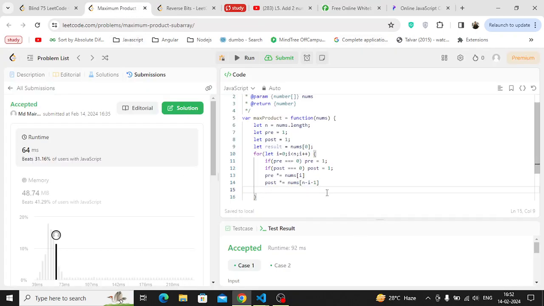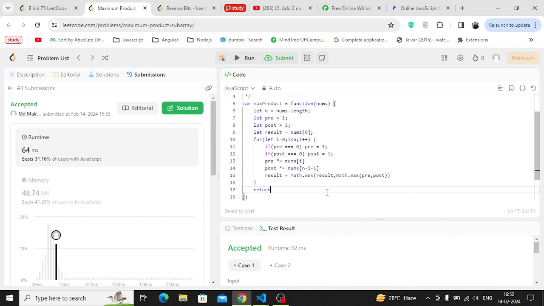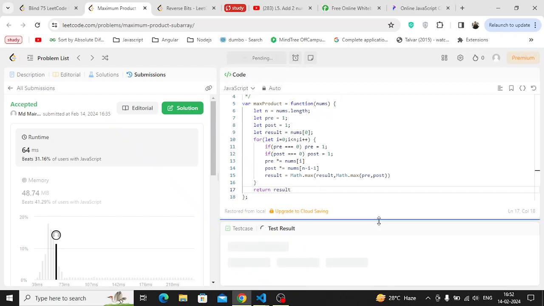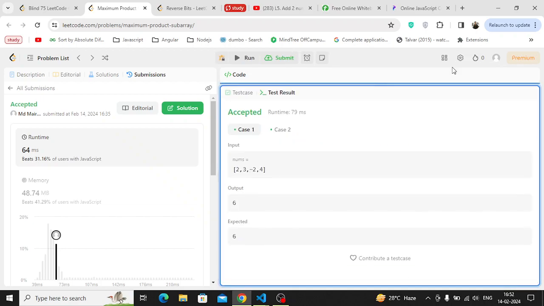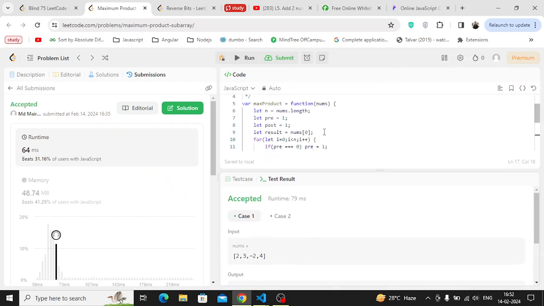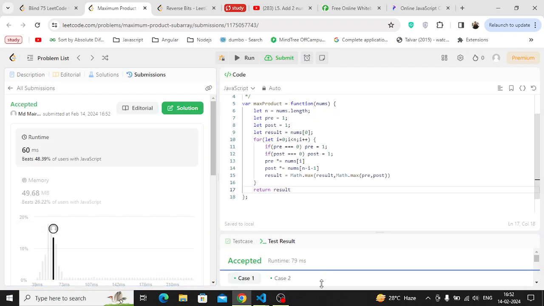Now what we have to do, in the result we will consider Math.max, whatever the maximum we have from result, and Math.max of either pre or post. Then we will return result. I already solved this one. Yeah, so here it is resolved. We can even submit the same thing. Yeah, it resolved.